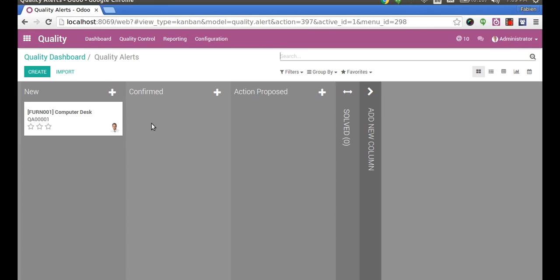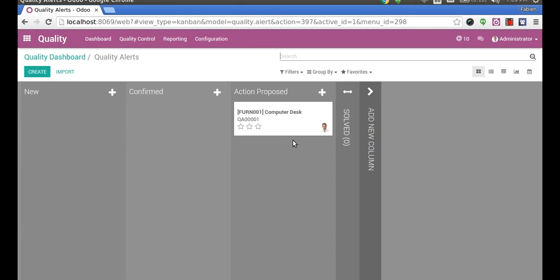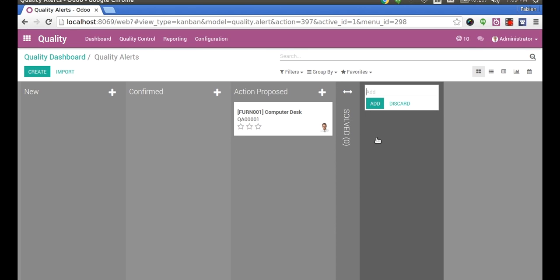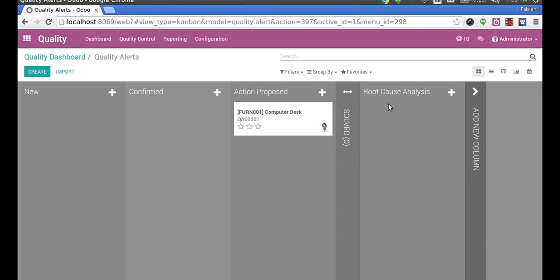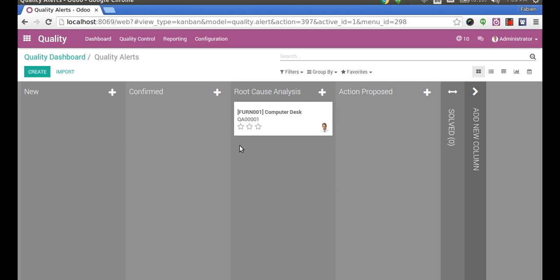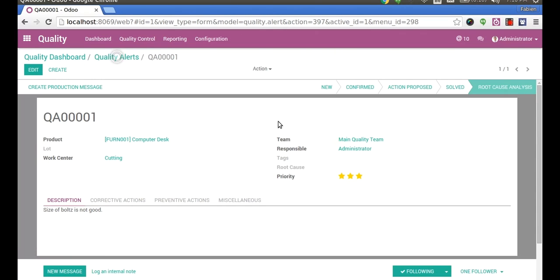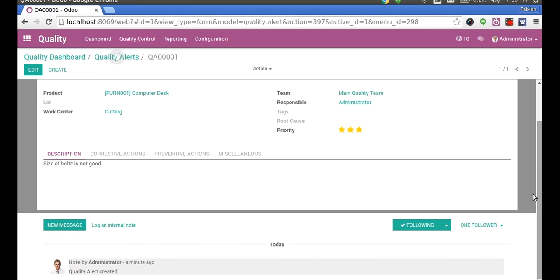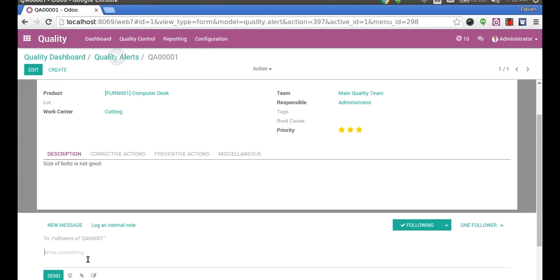So that's the usual Kanban view of Odoo, where you can manage your different tasks like that, or you can organize your own workflow. So let's say I have a root cause analysis that should appear right before action proposed like this, so you can create your own workflow, and you manage quality alerts on your own workflow. And for this one, this is really important, so I'm going to put 3 stars, and you can work on that. All that communication is fully integrated, so you can discuss on the quality alert what happens when you did that. And all followers will receive, and of course they can reply, so all communication inside the company is organized in Odoo.